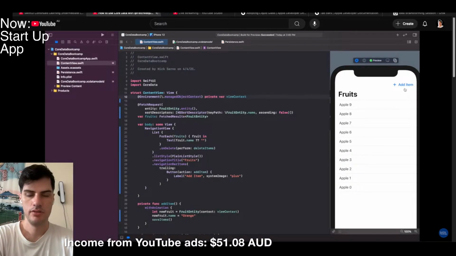And if we made this false, when we add items, they will always be at the top because it is now sorted by name, and it's descending. So that looks awesome.